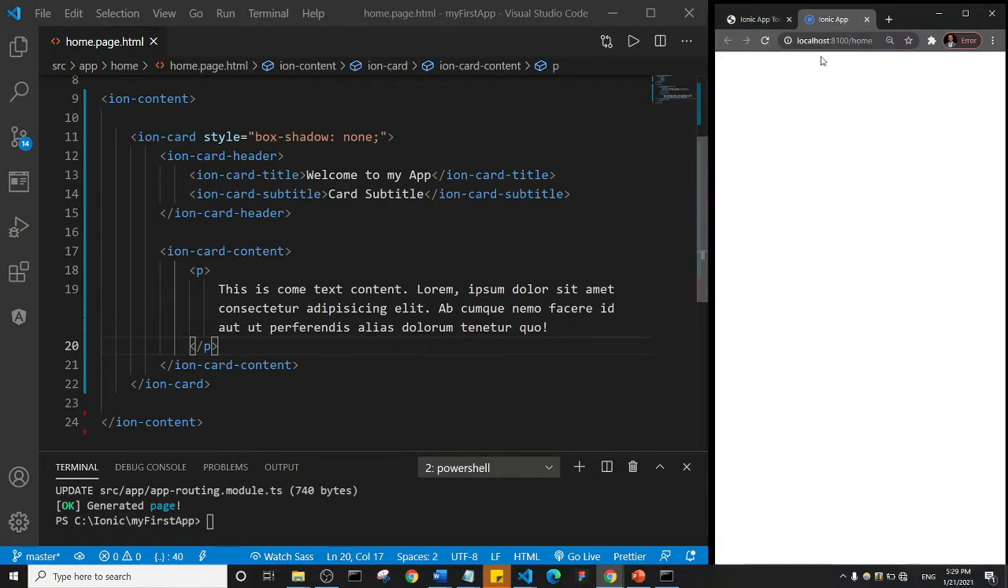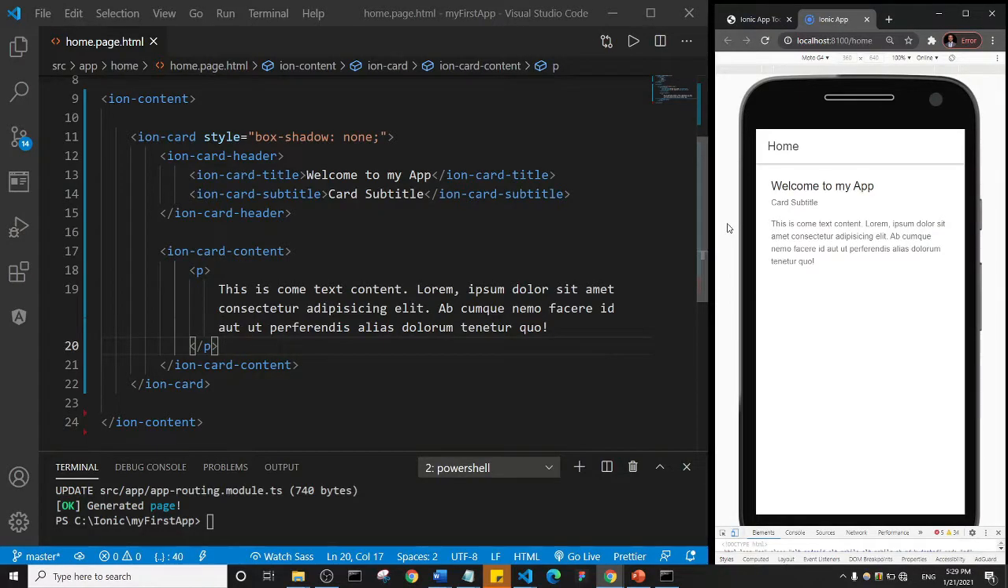possible, okay? So that's the text component, and in the next one, we're going to talk about the next component.